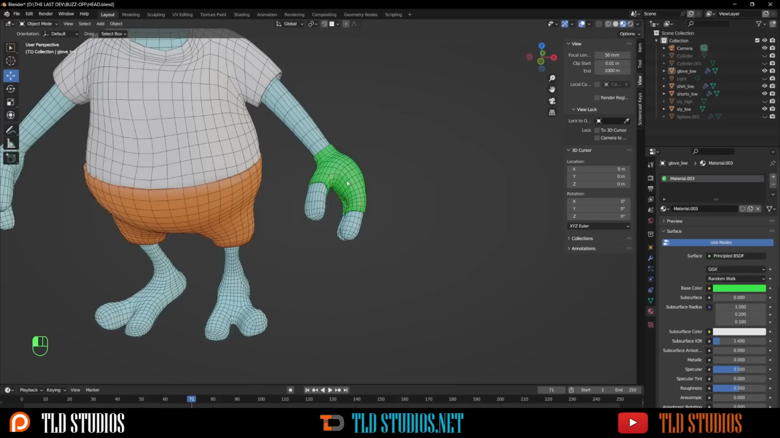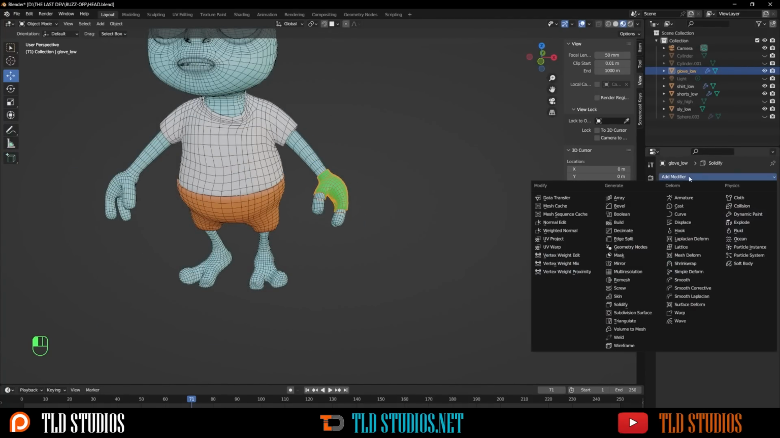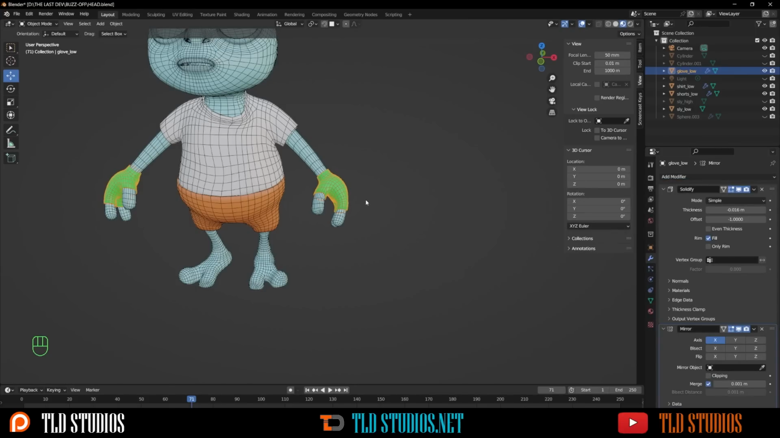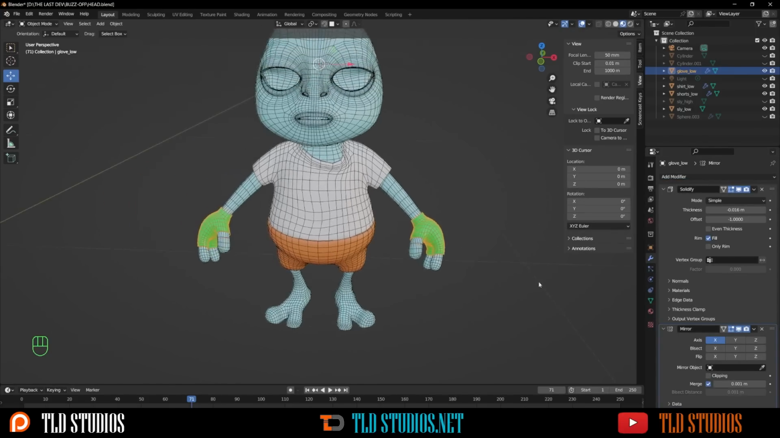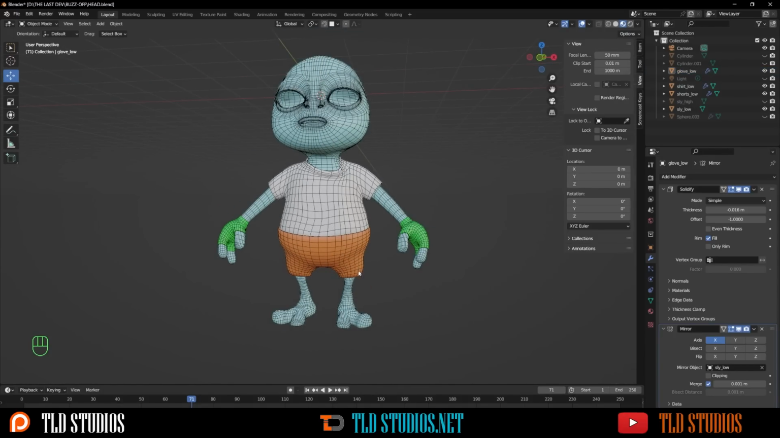And what I want to do is select this glove. I can go over to the modifiers tab. I can add a mirror modifier, so I can duplicate that to the opposite side. And for whatever reason, if it's not mirrored automatically, you can just choose the mirror object, select the eyedrop tool, and select the character. And that'll fix anything. This looks good here.